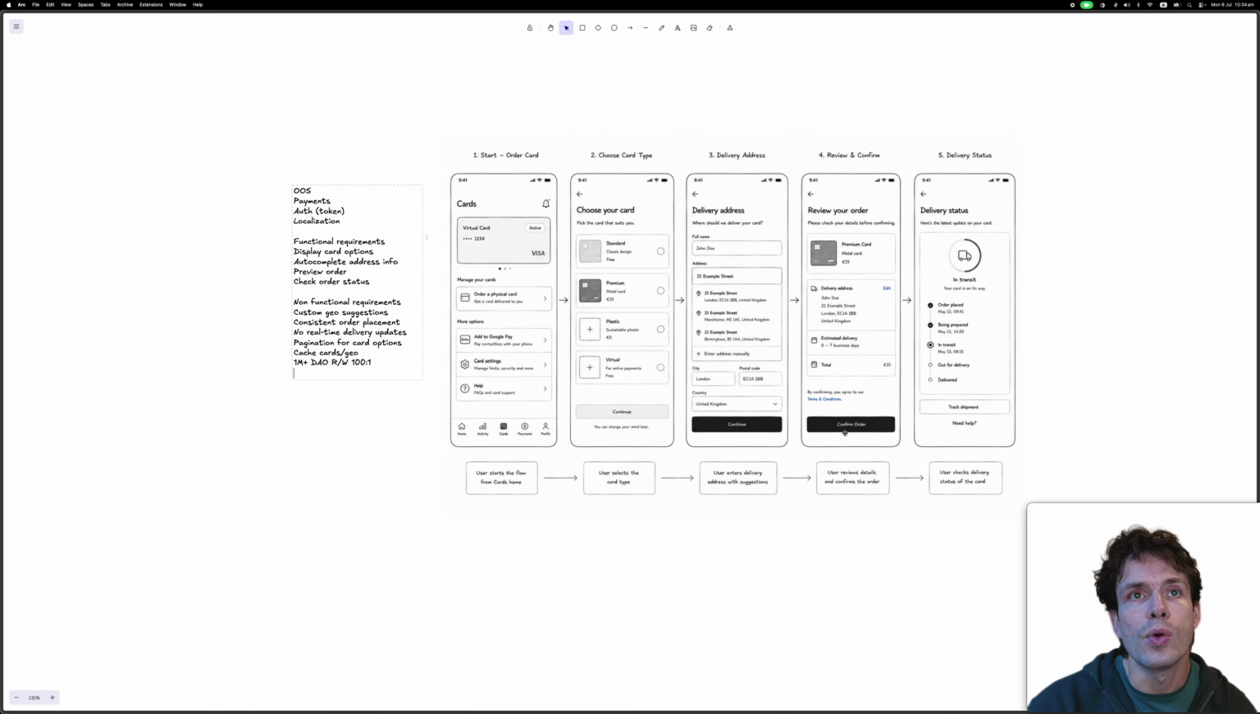And for the delivery address suggestions, we will need to support rapid, like 300 milliseconds, geo-suggestions, which means we will need to cache it in a way. And for the delivery status, like instant order placement or error.